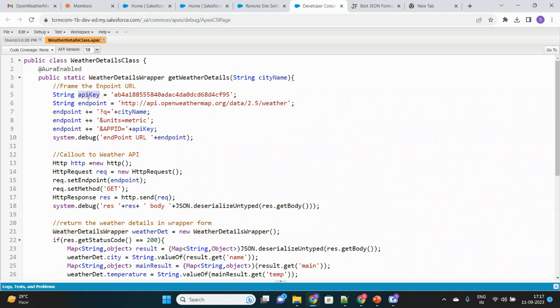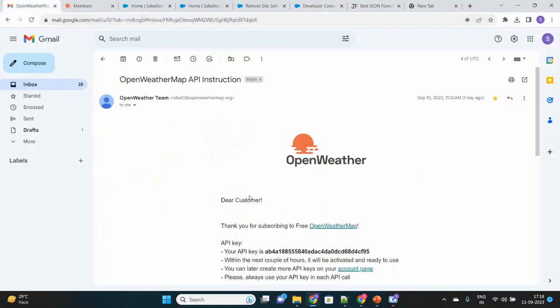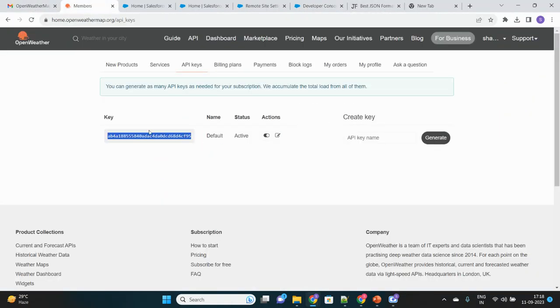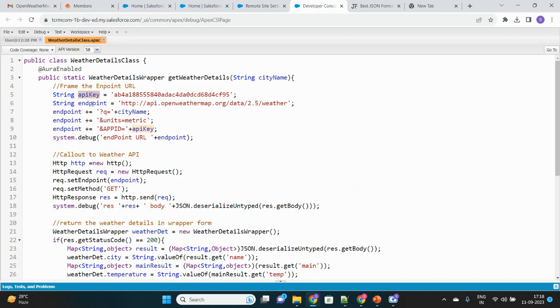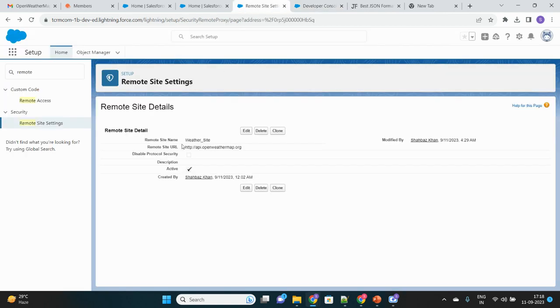Now the first thing is to create the endpoint URL from where you want to hit the API. As you know, we have already received the API key. Just store that API key in one of the string variables here. This is the same key I showed you previously, in the email as well as in your account. Now the endpoint should have HTTP colon double slash appended. In the remote site setting as well, I did the same, because in the email they have just mentioned the URL, since everyone knows what the protocol is. So this is nothing but a protocol.